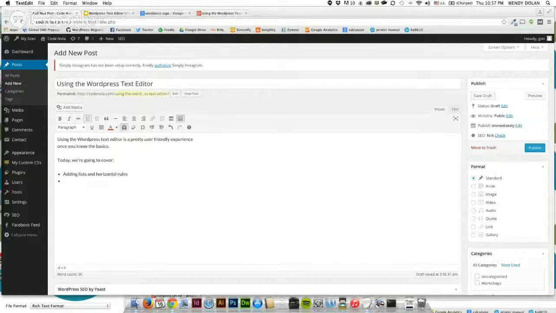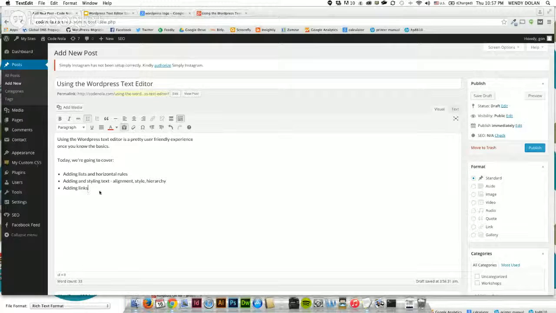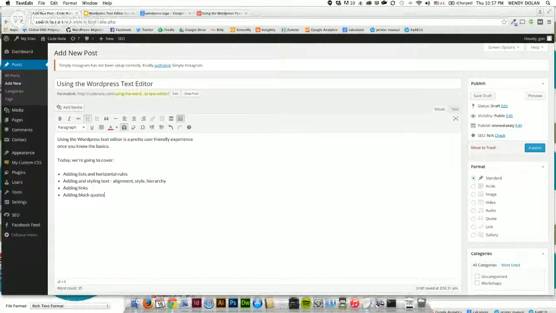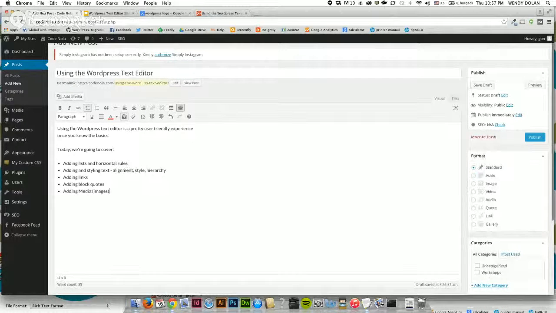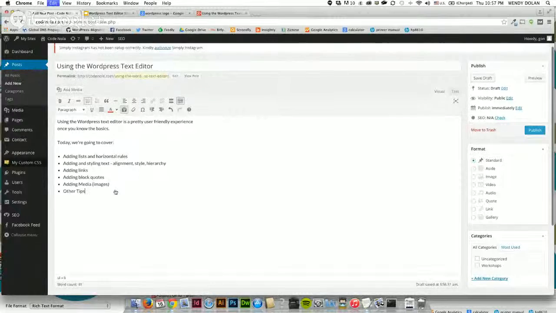The next thing we're going to cover is styling text. We're going to talk about adding links. We're going to talk about adding block quotes, which can be a lot of fun, especially if you're running a blog or a magazine type website. Everybody's favorite, we're going to talk about adding media. In this case, that's going to be images. And of course, because it's Code NOLA, I've got a couple other tips for you along the way.